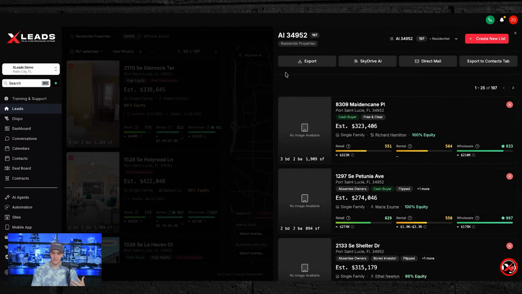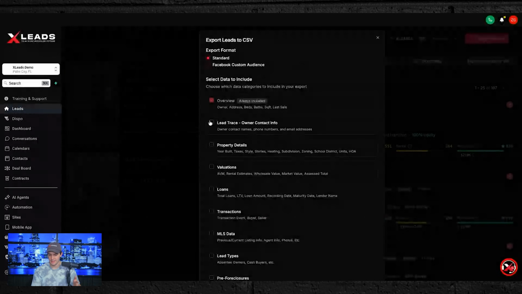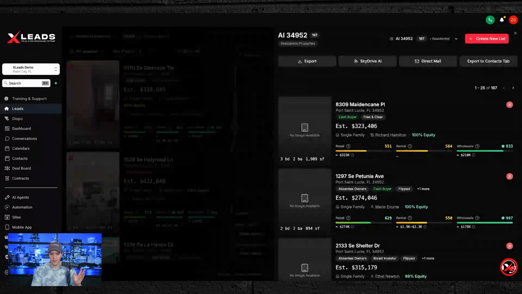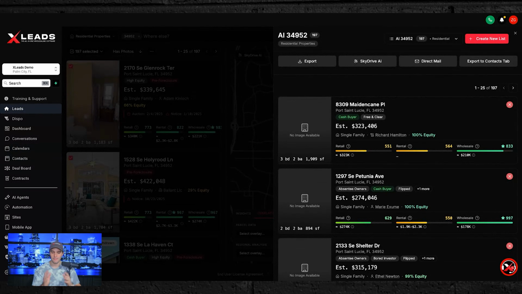That's how it works. Now, what's really cool here, and hopefully I don't confuse people: traditionally, you would have to export the leads, the lead trace, the property details, export on your computer, and then import it into the contacts tab. You'd have to map the properties and make sure it's good. And that gets confusing. What's really cool now with XLeads, pretty proud to say, is you can literally click a button and go straight into the contacts tab.